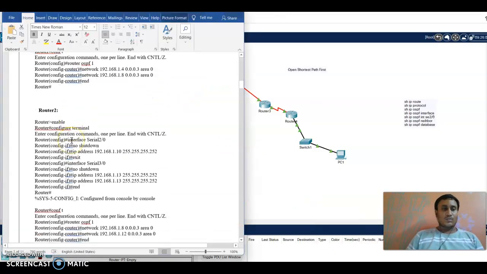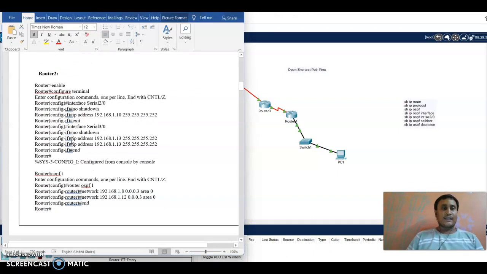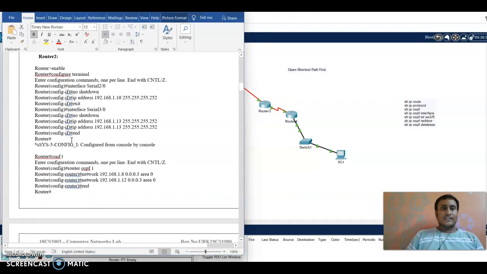Here is the router 2. Router enable, router config terminal, enter configuration commands one per line and end with Control Z. Router config, interface serial 2/0, no shutdown, IP address 192.168.1.10 255.255.255.252, exit.